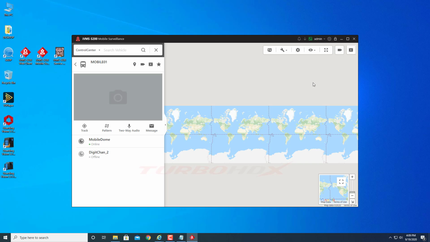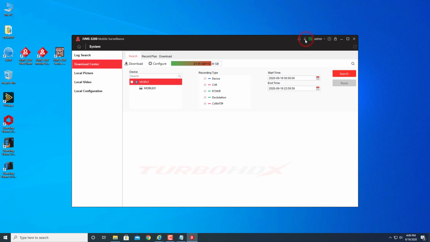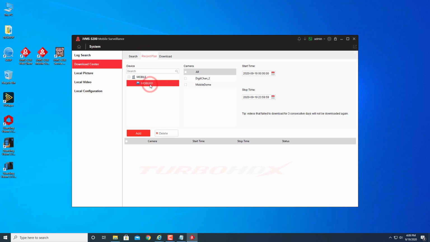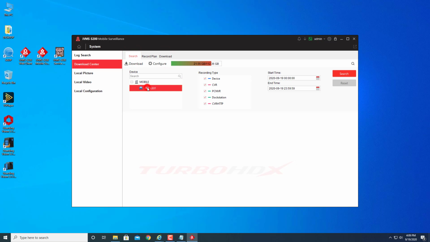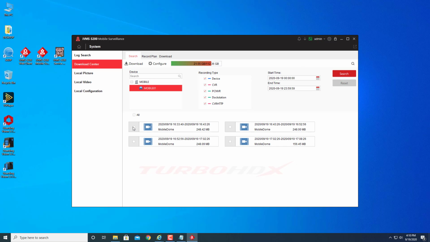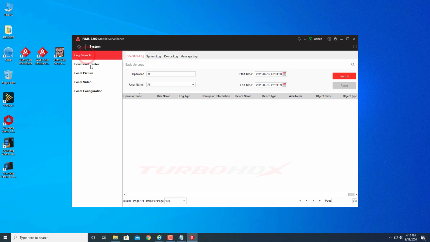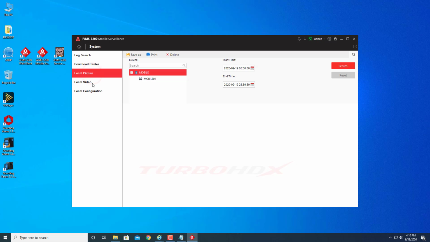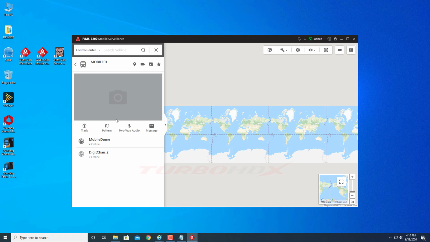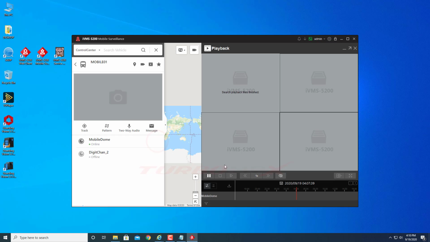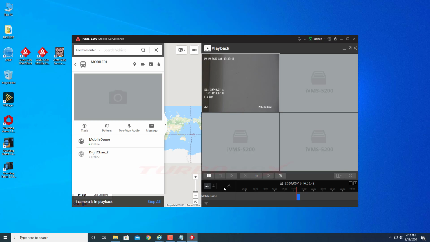Step 7. Search and download the video. Click download and select download center. Here we can search and download the videos. And we can search another data here. Or we can download the videos in the playback interface.